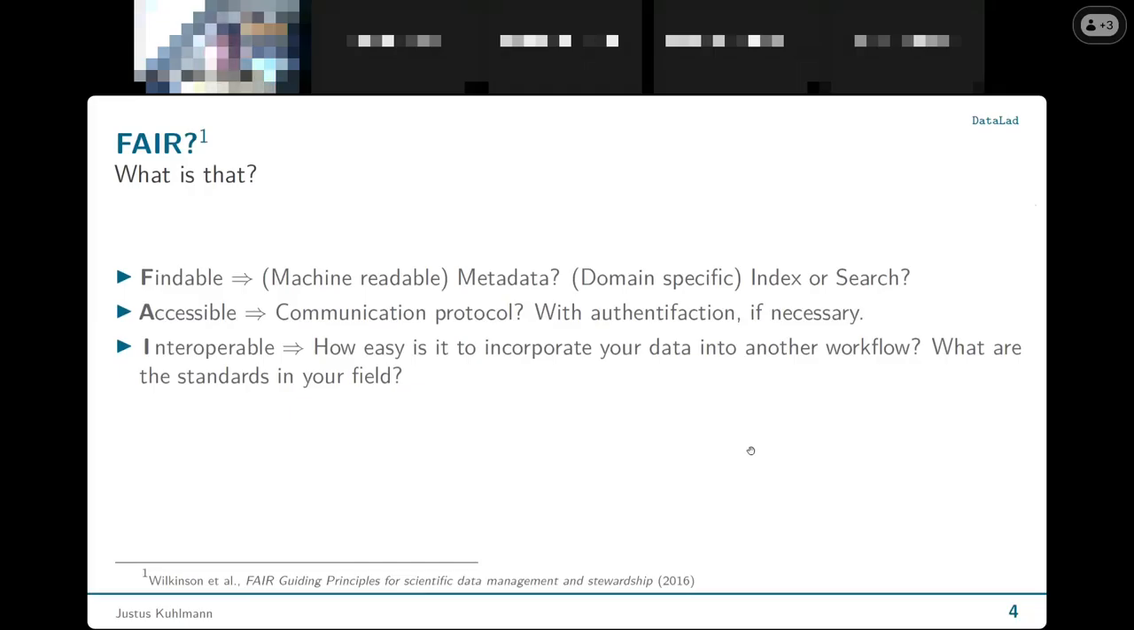What I actually wanted to point out in this regard is that you could also think about what the standards in your field are. So if all of you use, for example, one particular file format to shuffle around research data between groups in one collaboration, or even between collaborations, it makes sense to use this format and not some other format.